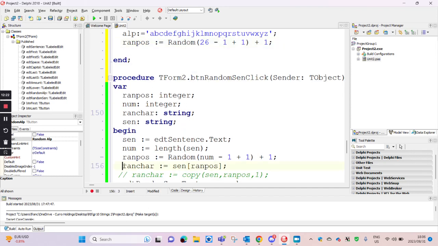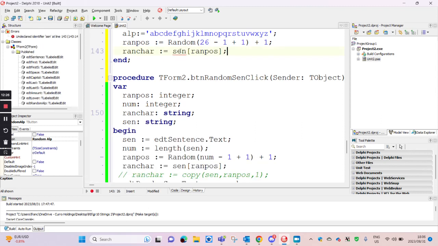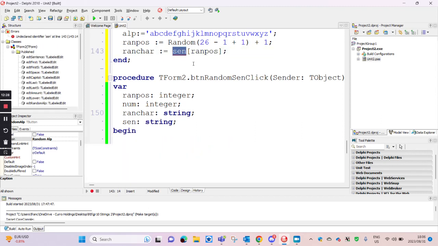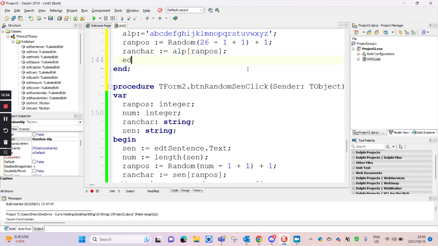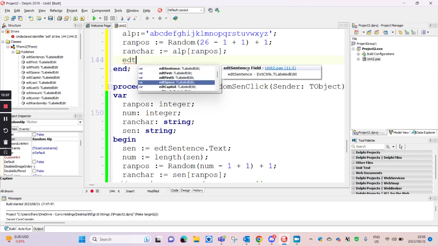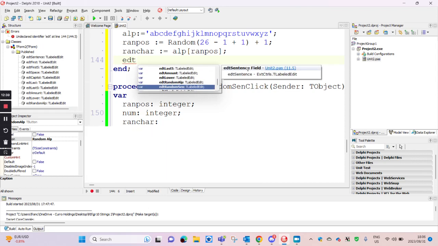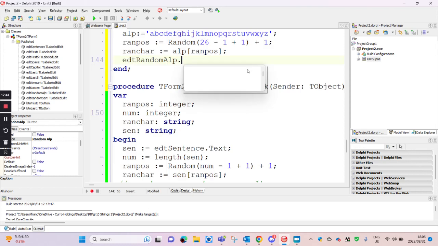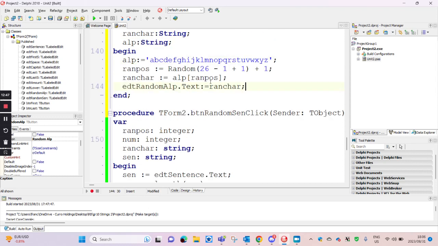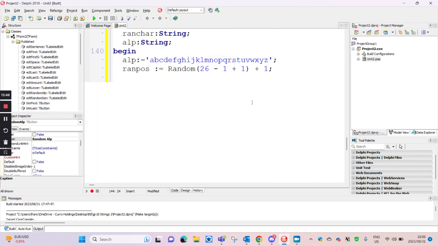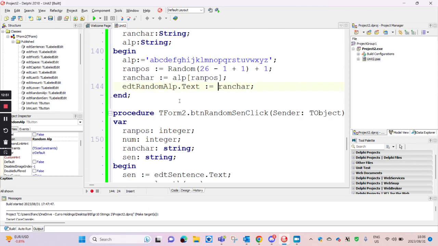Then my random character, I want to then extract. So my random character I can then get from my alphabet at the random position. And then I can just display that. So that would be my EDT random alph. In the text field, we want to give it our random char. And that's how you would do a random character.